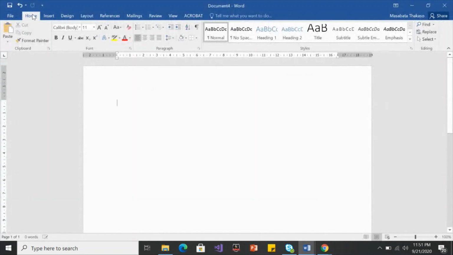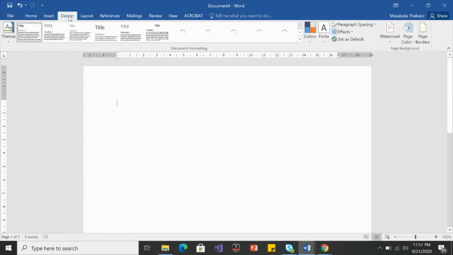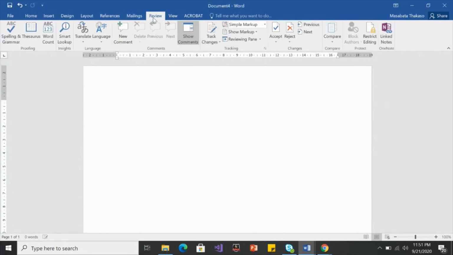We have the Home tab, which we're going to use quite a lot. The Insert tab, we will learn how to insert a table, pictures, shapes, as well as text from file. And then we're going to use the Design tab, the Layout tab, References, Mailings. We're not going to work with them so much. And then from chapter 2, we're going to look at the Review tab. We're going to do two things under the Review tab.